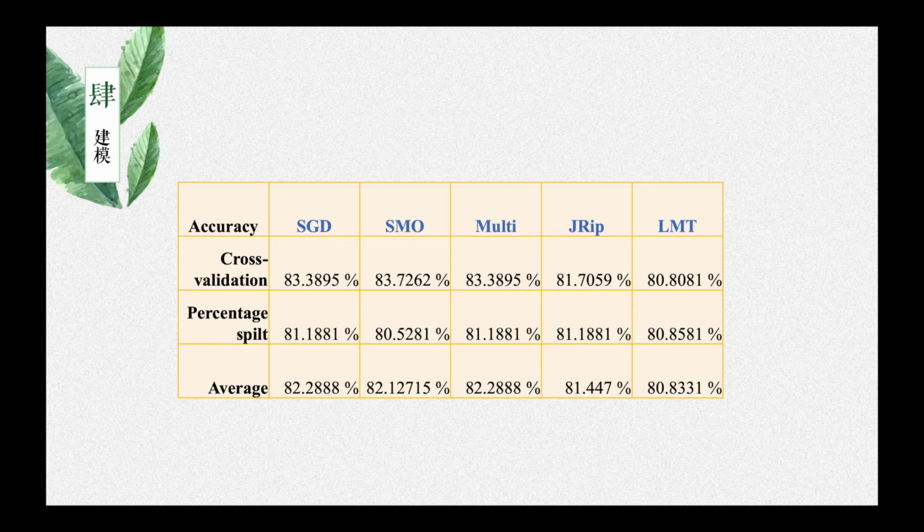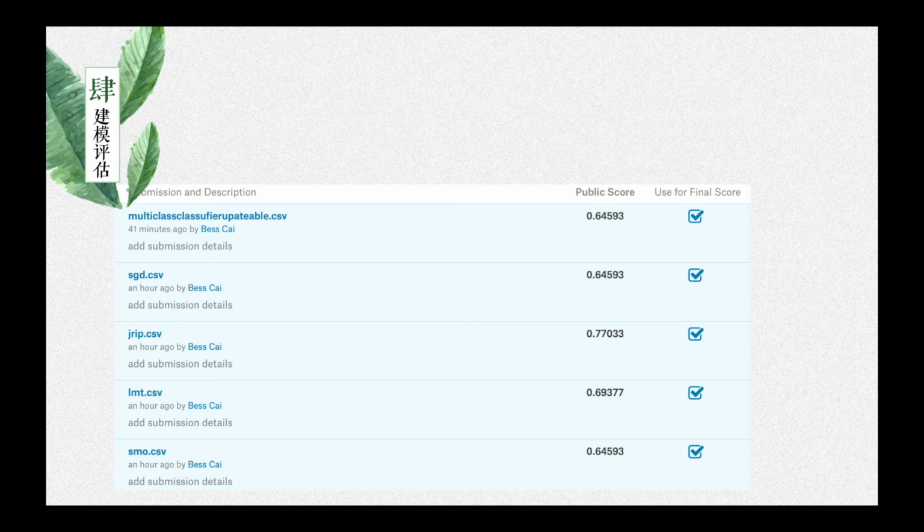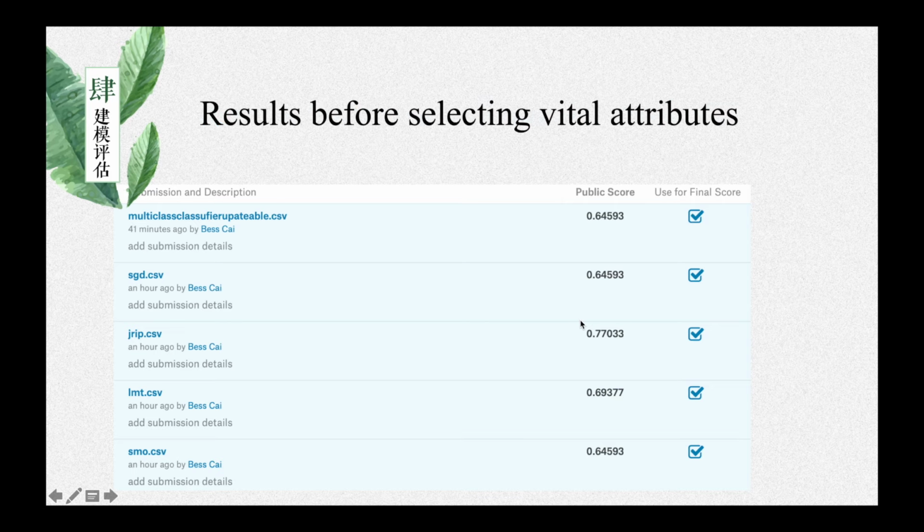After choosing the suitable classifiers, we set the test file into the train file and get 5 different answers in output. Subsequently, we transfer output predictions into CSV and submit the results on Kaggle. Taking what we have into account, JRIP has reached the highest score.